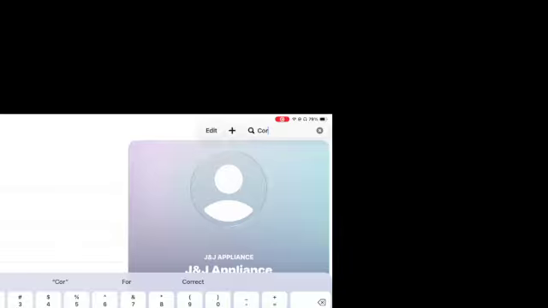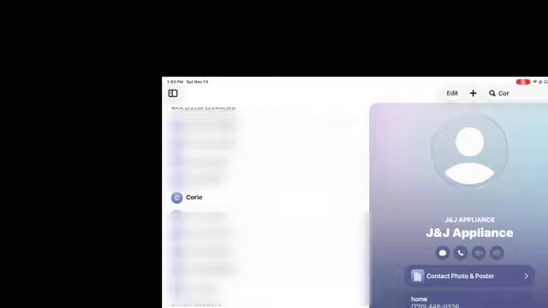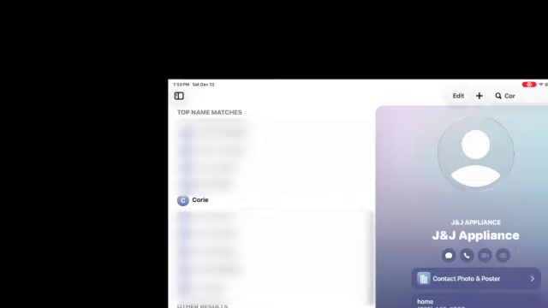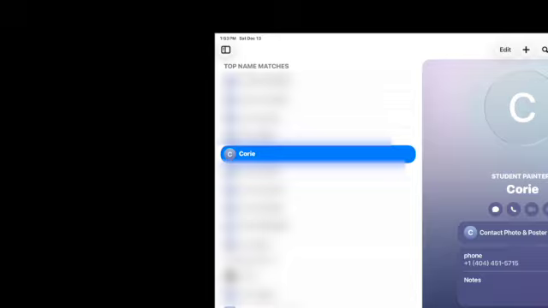I'm going to turn zoom back on, but this time it's a 3-finger double tap at the top left corner of the screen. This is where top name matches will be found on the screen, and it indicates that the list is only people that match what was typed, in this case C-O-R. And the name of the person I'm looking for is Corie, C-O-R-I-E, and that name is in that list.